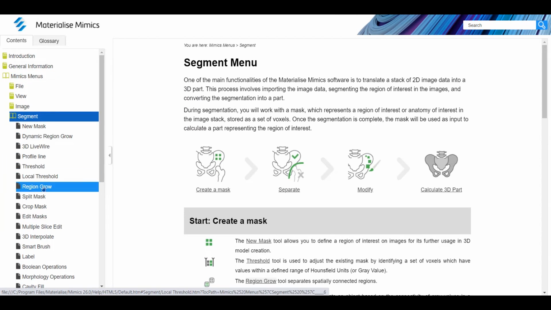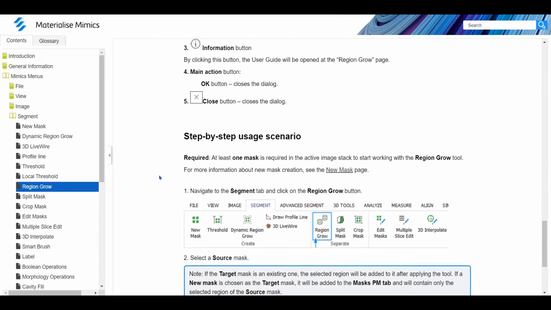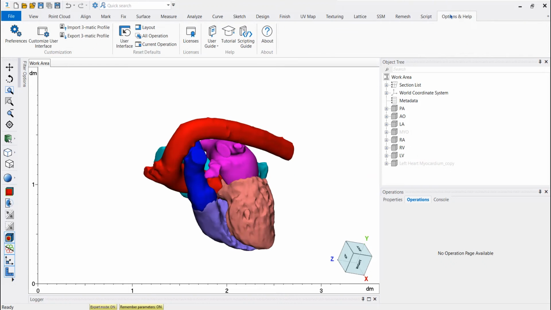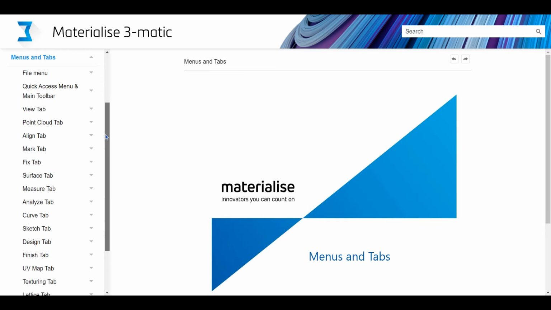For example, the Mimics menus contain an explanation for each and every button. And the same for Trimatic. You can navigate through the titles or use the search bar.